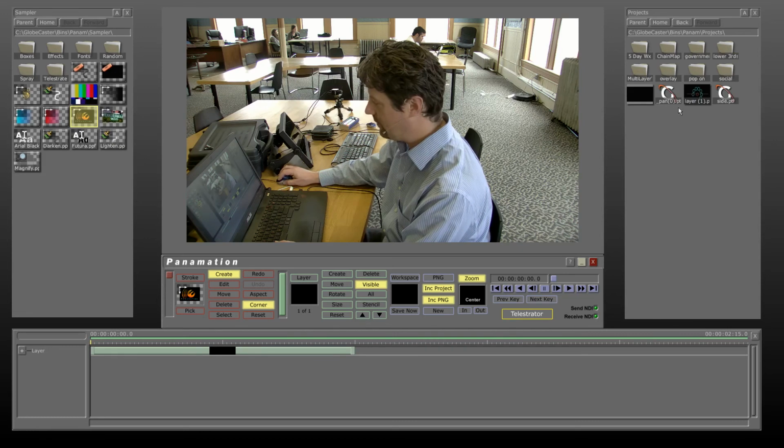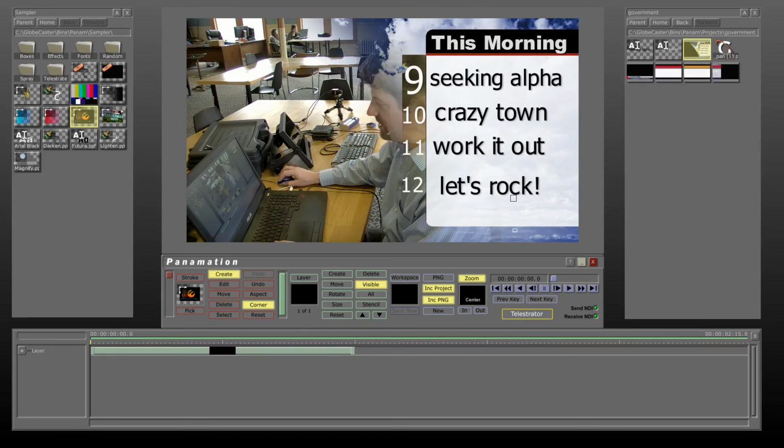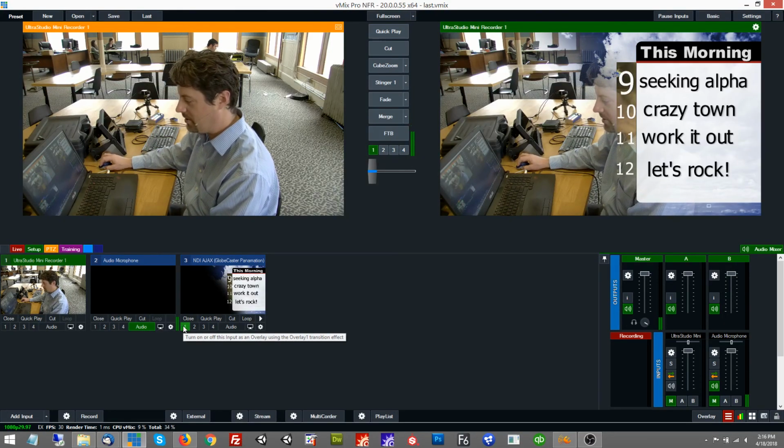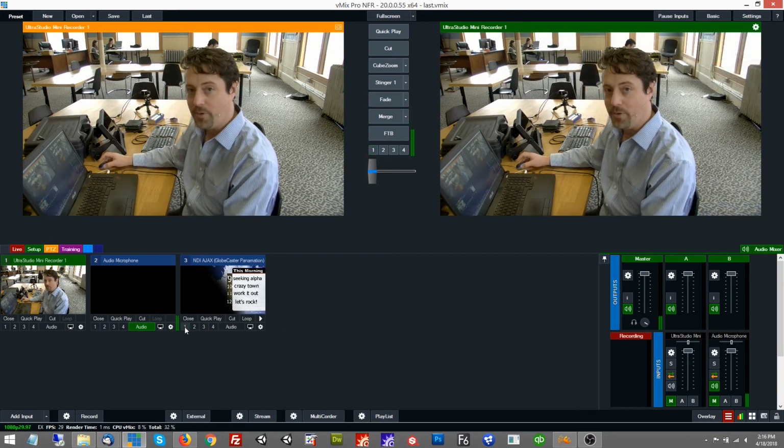So there's a lot of different applications for it, and let me pull up one more project so you can see some of the more useful applications. So this is one where we've got this editable project where we've got the graphics overlaid, and you can see that that's showing up right within the vMix NDI output from Panamation.